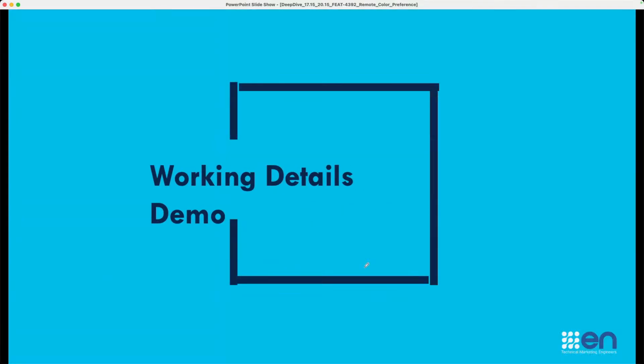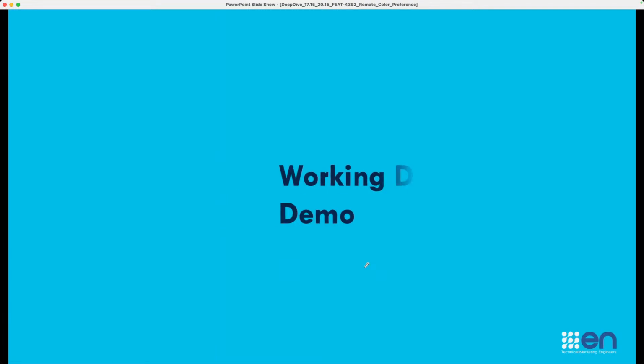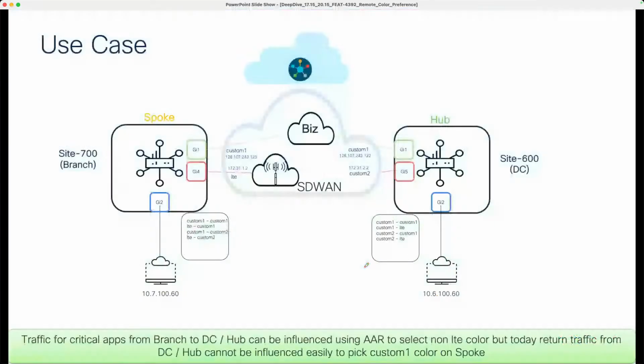Now let's look at the working details of this capability. So imagine I have two locations here. One is a spoke site, and I have the hub site here, and I have different transports at the spoke or branch site. So I have custom one and an LTE connection, and at the hub location, the data center, I have the business internet.